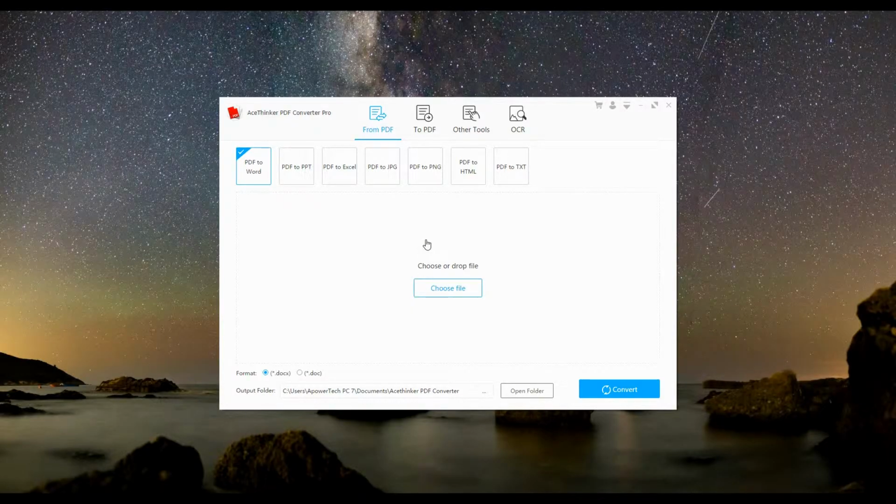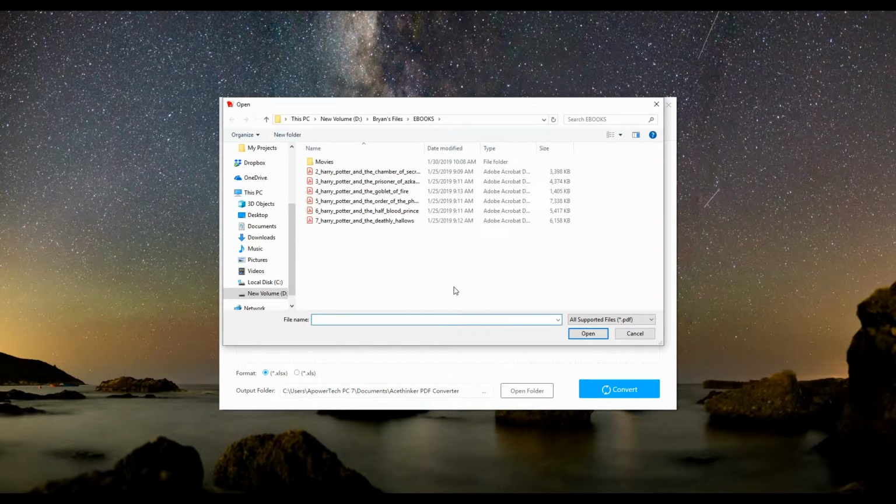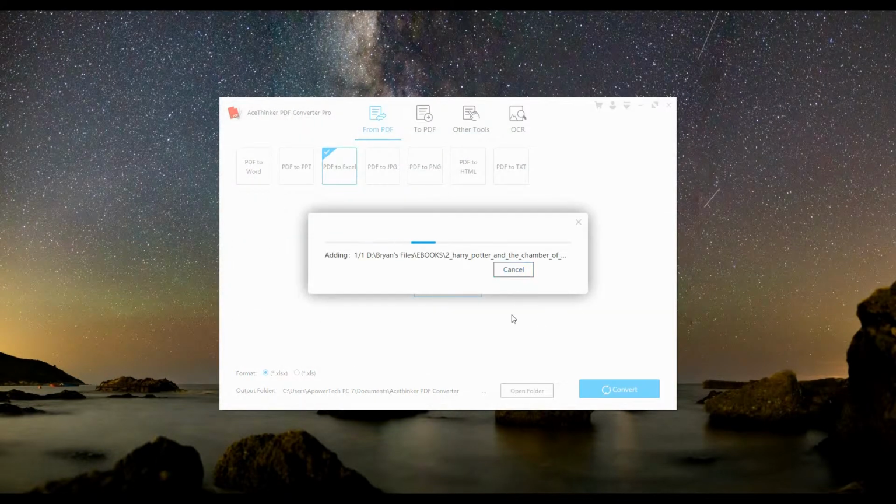From the main interface under the From PDF tab, select PDF to Excel. Next, select the format of the Excel file that you want to take. By clicking the Choose File button, select the PDF file that you want to convert into an Excel file.